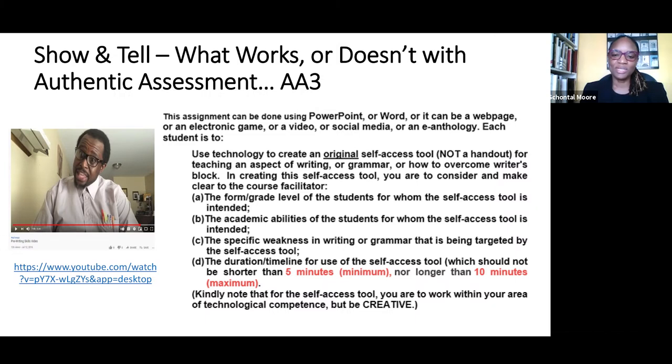So the third student's work I want to share is that of Wesley's. Wesley did a self-access piece, and the assessment task is on the screen before you. What is Wesley doing here?